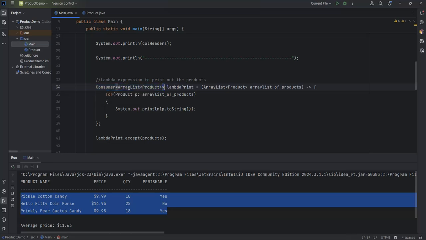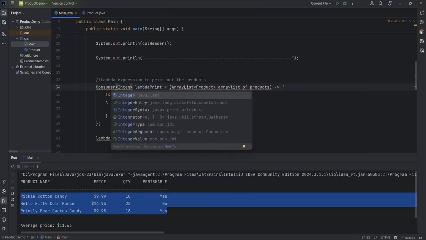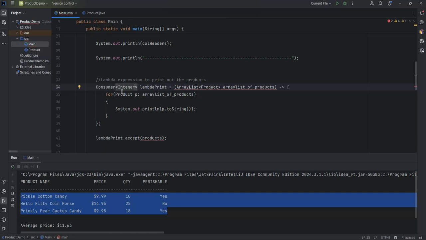Look at the data type I provided. In the angle brackets, you provide the data type. If I were dealing with integers, I would use Integer, the wrapper class we talked about a while ago. But I'm not. I'm dealing with an array list of type product, okay? So that is the data type. I'm going to call it lambdaPrint. I don't know if that's a great name, but just for instructional purposes, this is my functional interface object that is going to contain that Lambda expression for the printing. So I called it lambdaPrint.